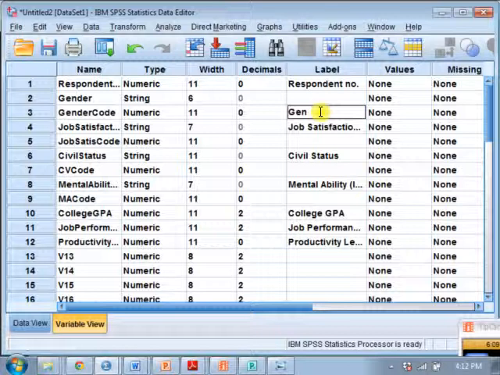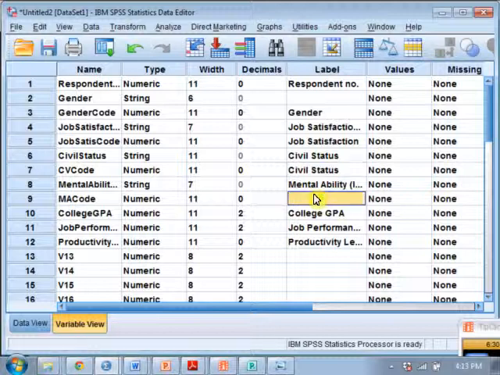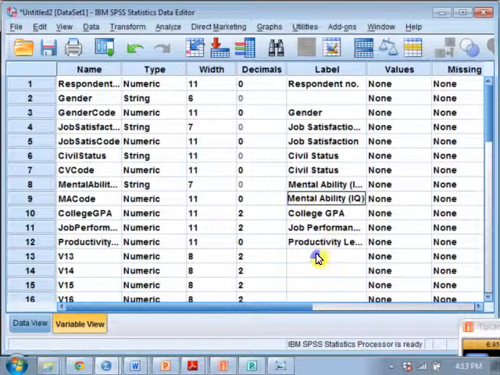Okay? And then here, please write job satisfaction. Alright? And then here, please write civil status. Kasi yung mga code, wala man siya nagbutangan automatic o mga pangalan. And then this is mental ability. If you want IQ, you can put there, no? And then you go IQ, something like that. Okay?